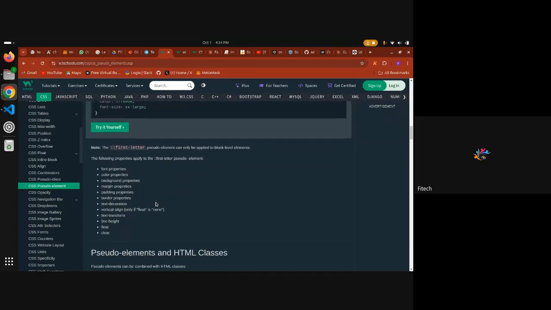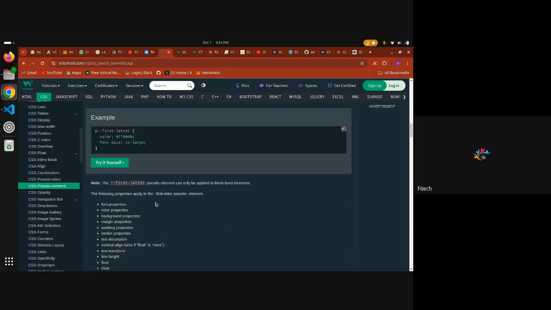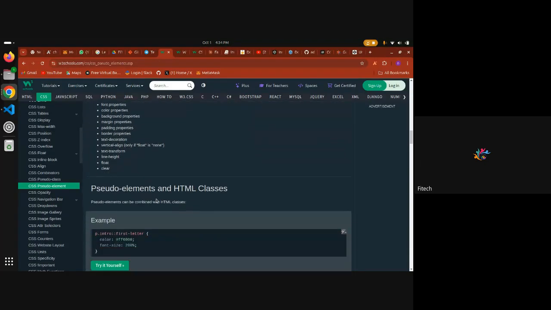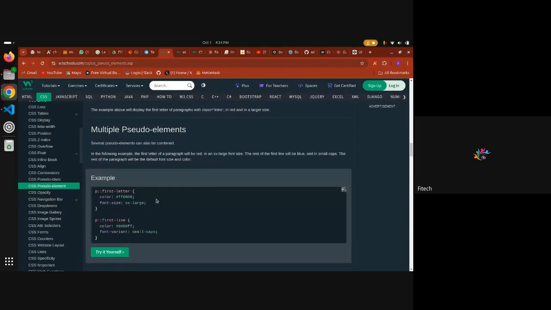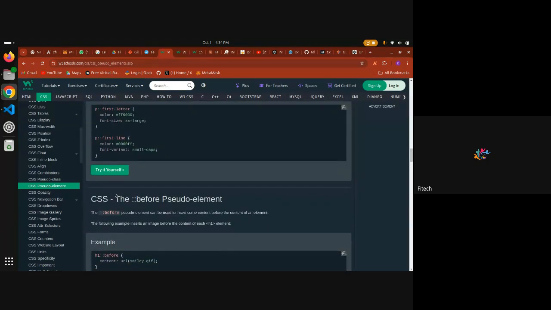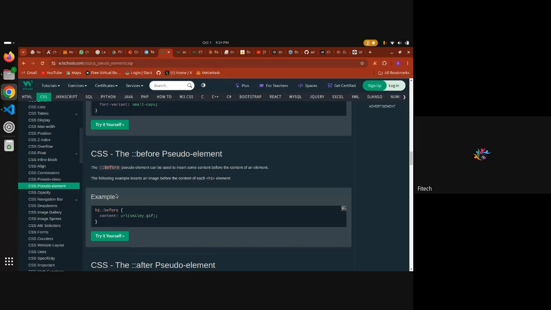So we have, what else do we have? You can have multiple pseudo elements. For example, first letter and first line. You can have both of them together. Then you have before and after. These pseudo elements are used a lot in animations, absolute-positioned elements and stuff. You use before and after a lot.